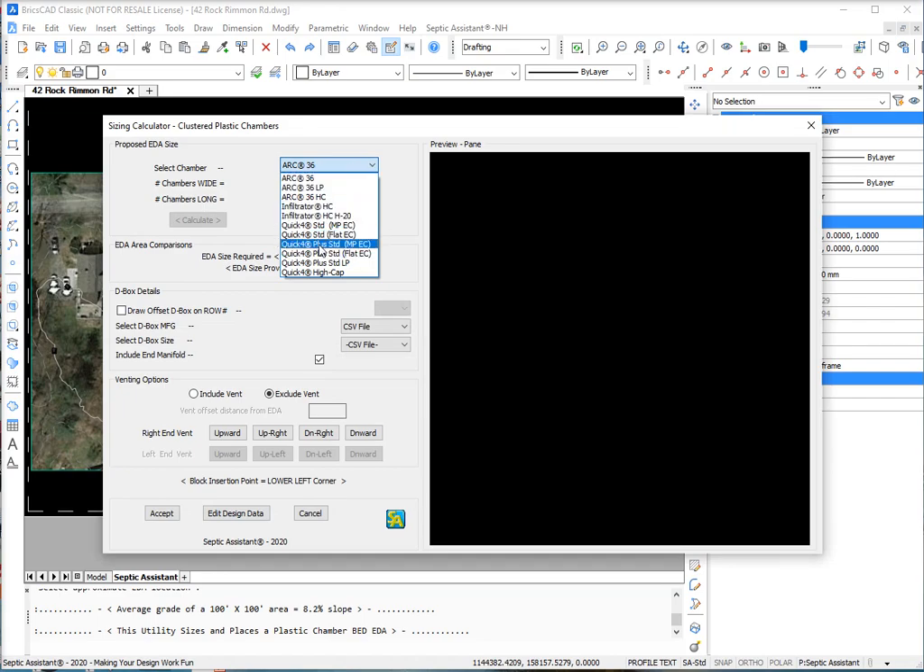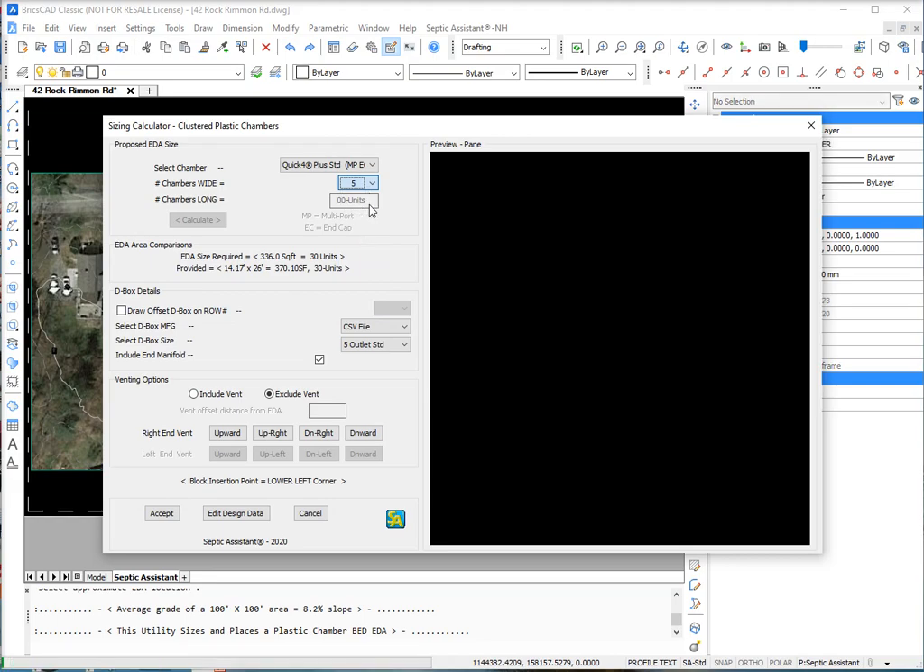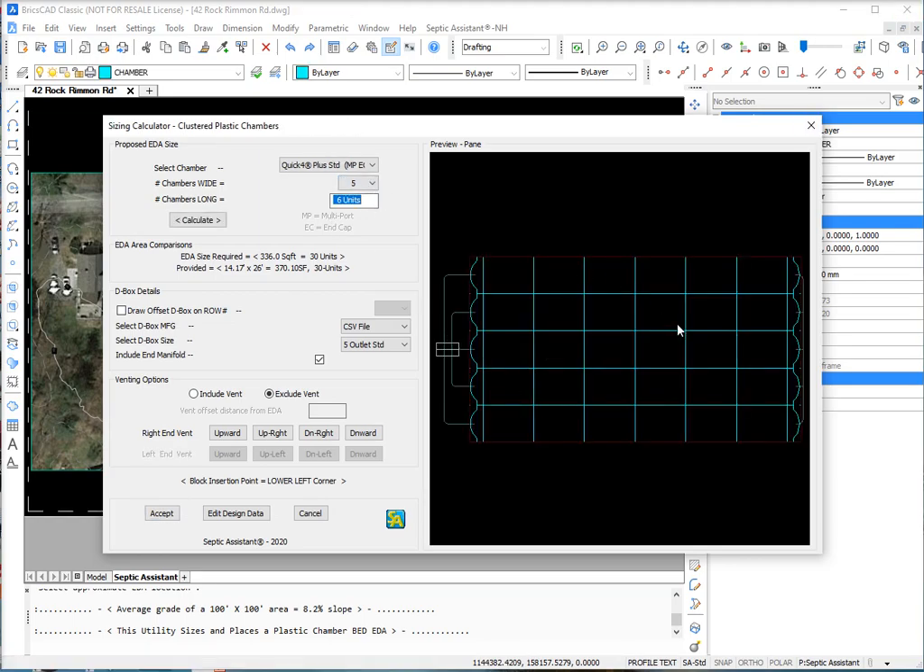So now we're going to select the chamber we're going to use. We'll use the Plus Standard with the multi-port end cap. This is the Plus Standard with a flat end cap. We'll do 4 rows. We'll see what it looks like at 5 rows wide. There it is. It automatically defaults to drawing a manifold on the end.